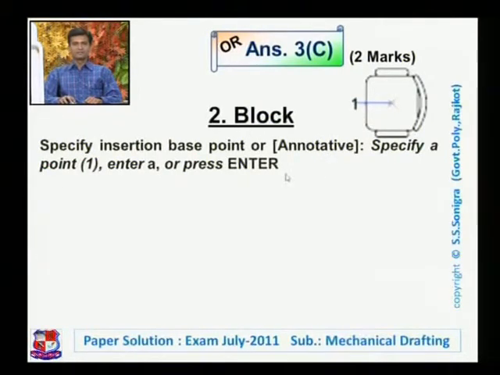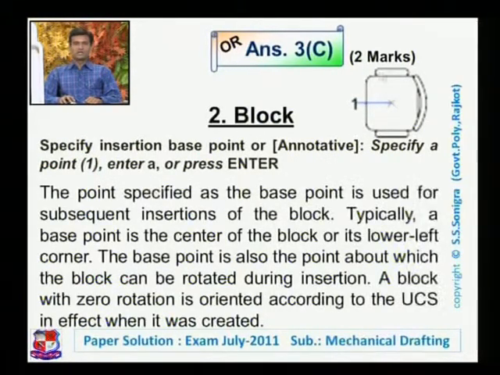After entering this, we can select the block. The point specified as the base point, this one, is used for subsequent insertions of the block. Means this block would be used with an insertion point from here. Typically, a base point is the center of the block or its lower left corner. In case of a circle, it's the center.